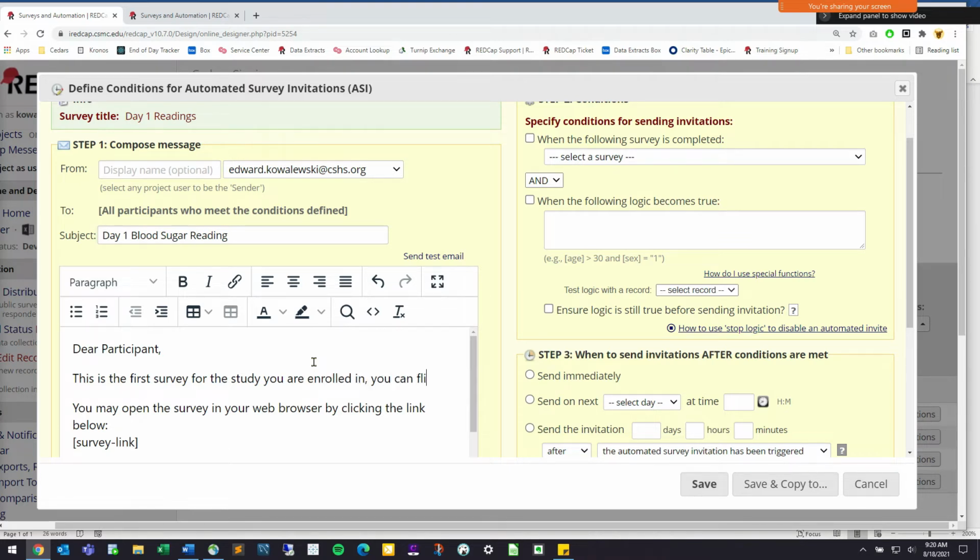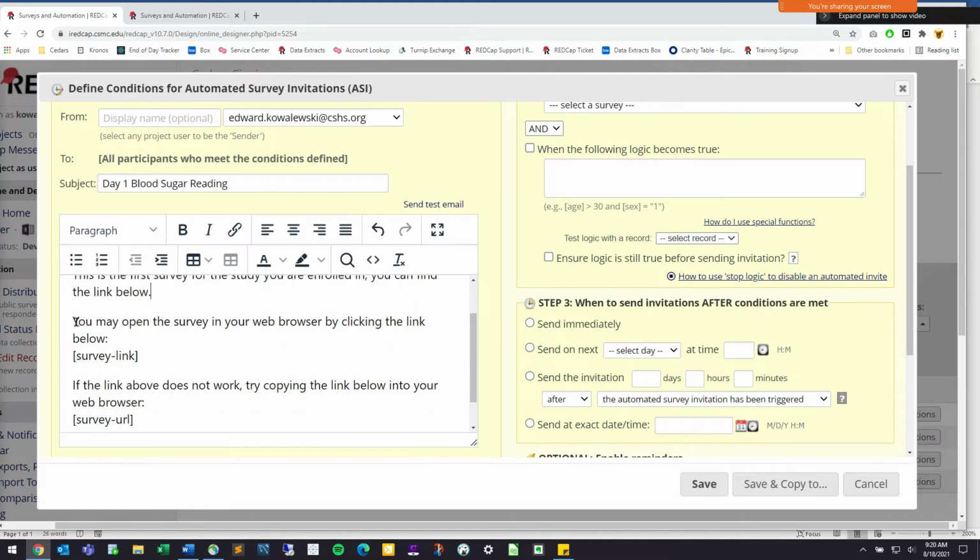You can find the link below. Great. And in here, it's going to have some pre-built text that says you may open the survey in your web browser by clicking the link below. And it has this little option in survey. It says survey link in brackets and then survey URL in brackets. One key thing to note is to not remove these in the brackets there, because when that email is sent out, this bracket is going to be replaced with the actual link for each patient. So keep that in there. This is just a placeholder telling REDCap, I want you to put the survey link here.